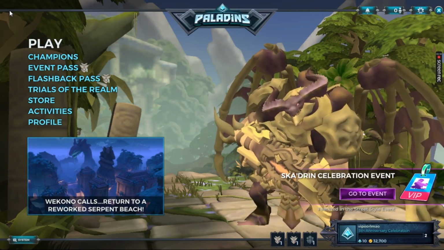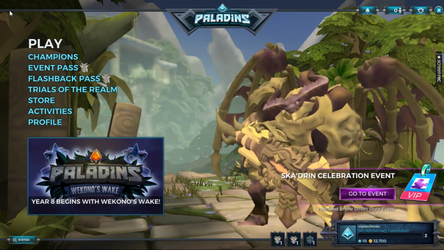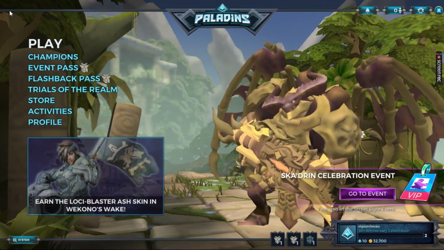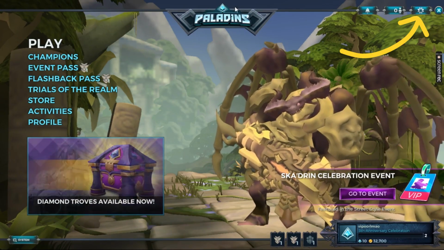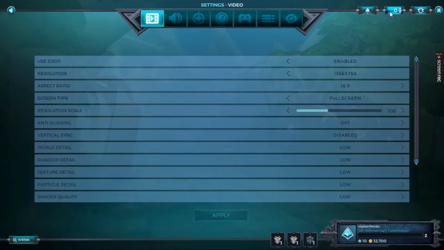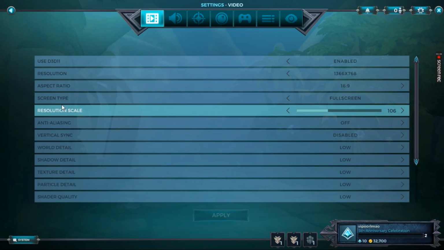So make sure you have your Paladins game opened up, and once you've done that, it should be in this main menu right here. And on the top right side, you should be seeing something known as the gear icon. So you can just simply select it. This is where you change your resolution. So make sure you're under video, and once you're under video, you can just simply start to find resolution scale. That should be right above, right here, right below screen type.